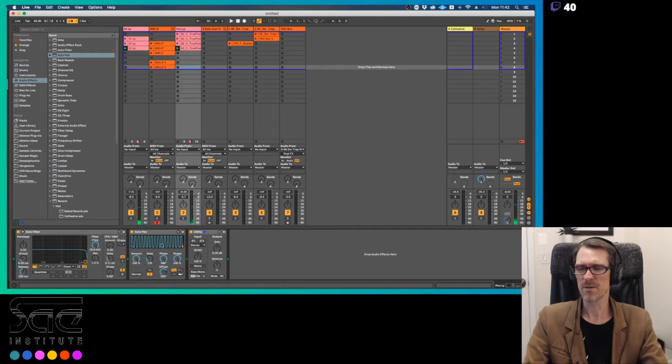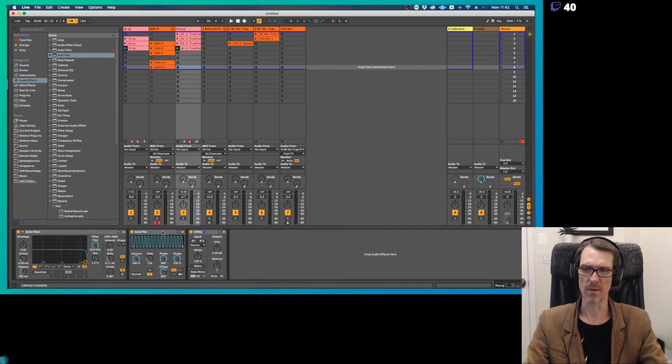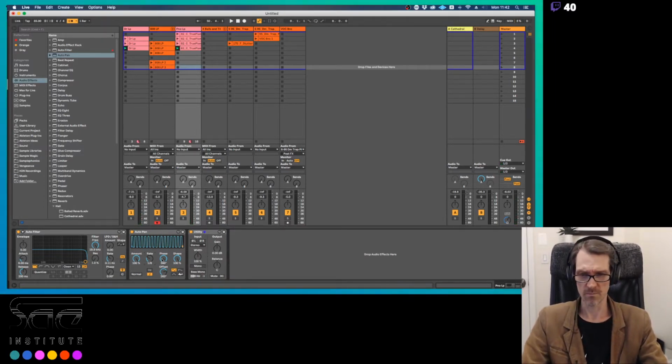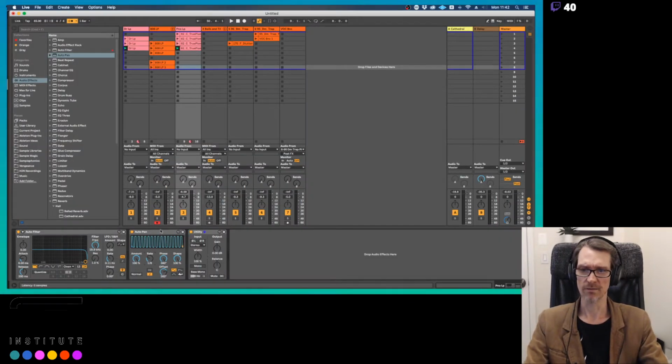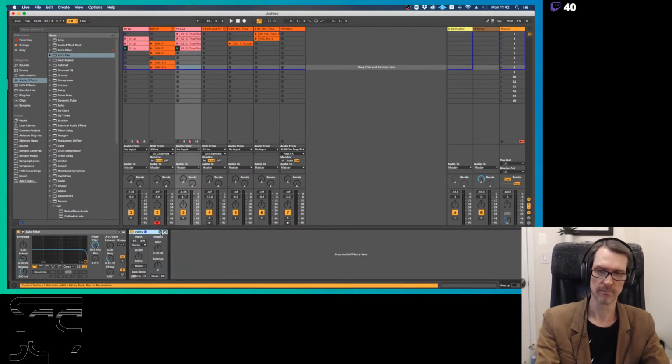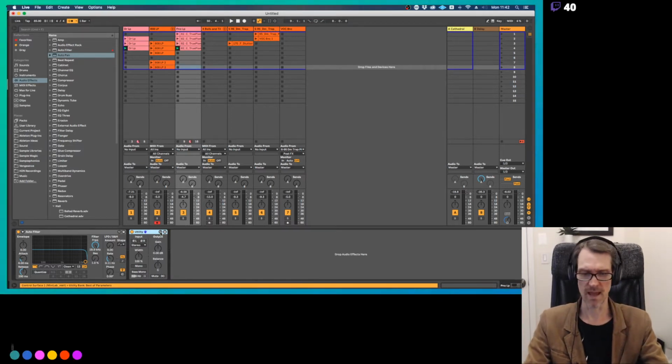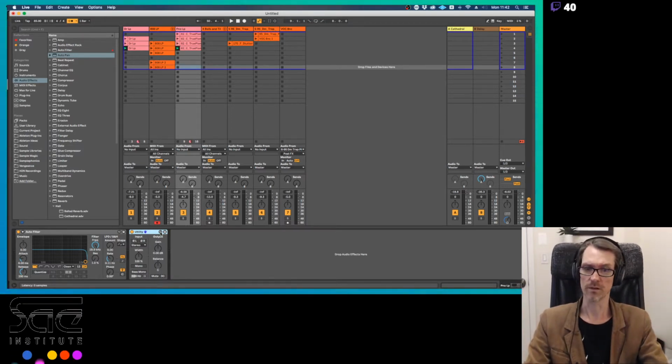So that's something a lot of people don't really know about the auto pan. If you set the phase here, you can make it into kind of a makeshift rhythmic gate, I would say. So that's a cool little use for that. The auto pan can be used for more than just panning.